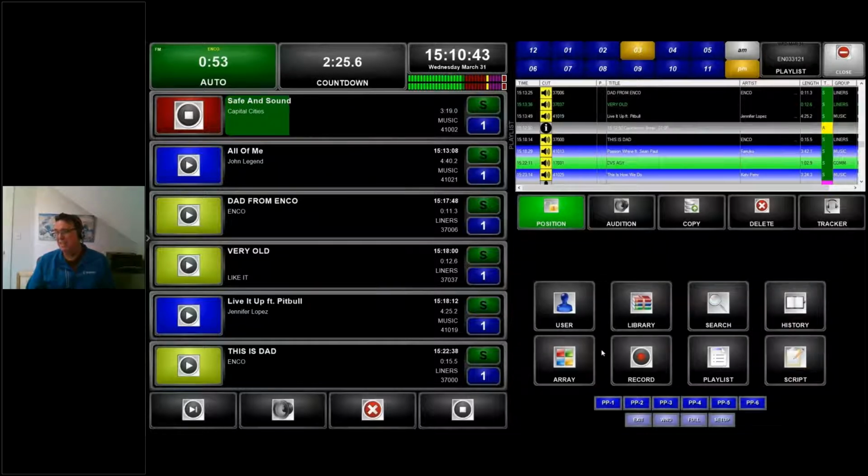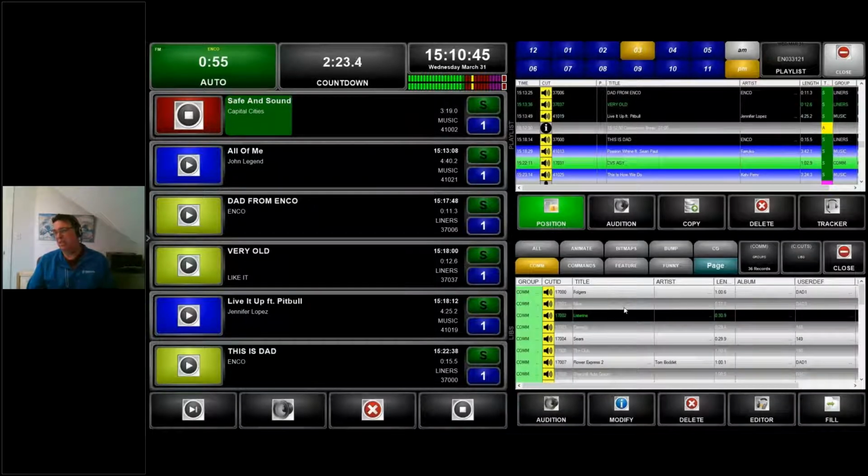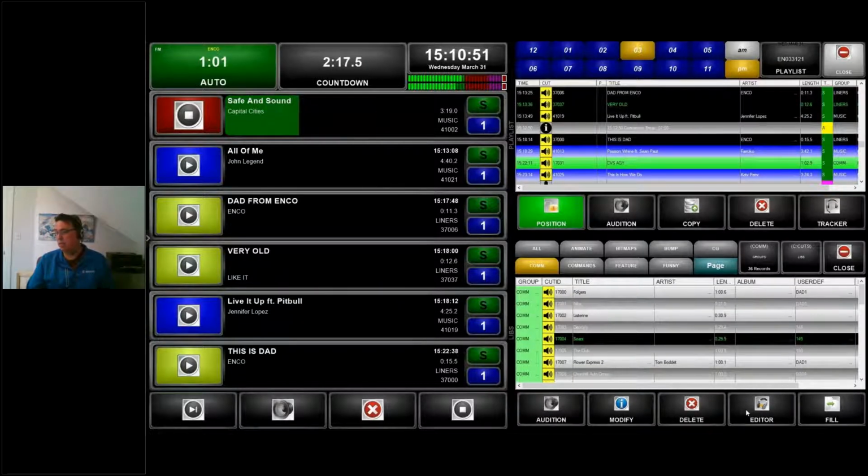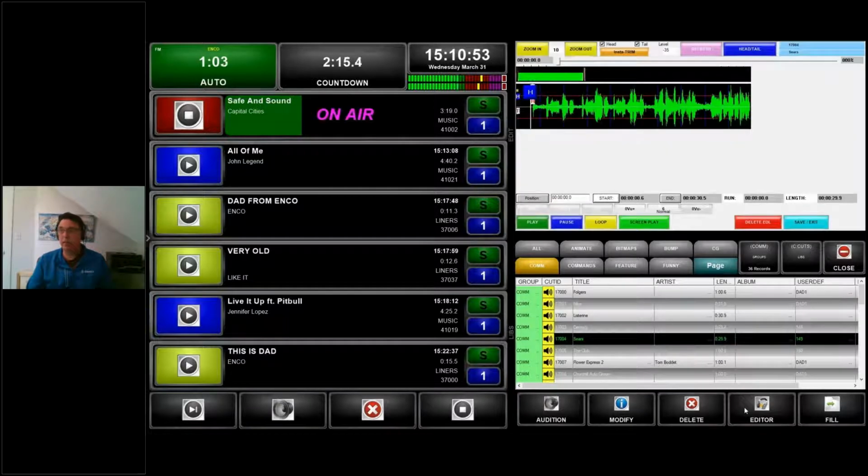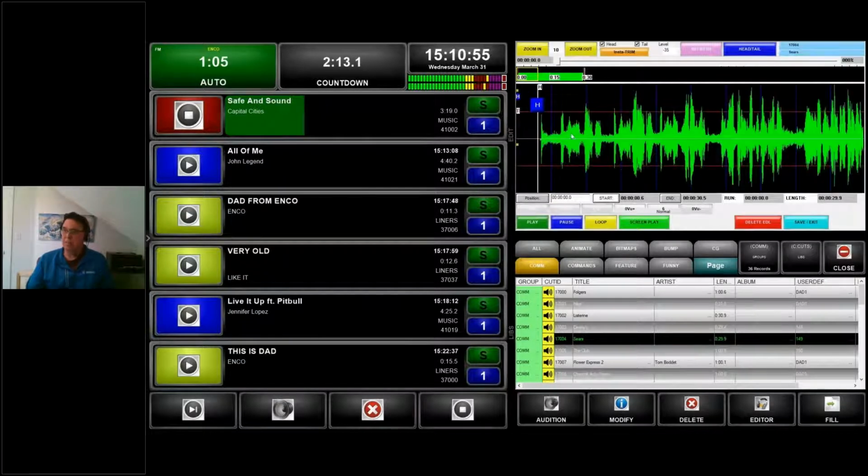Also within the system, I'm opening up the library right now. You'll see throughout it, there's a built-in editor. So if I wanted to edit a piece of audio, I can do it while I'm on the air. If I need to do some basic adjusting of heads and tails, fade in and fade out, all those different kinds of things, I can do that.